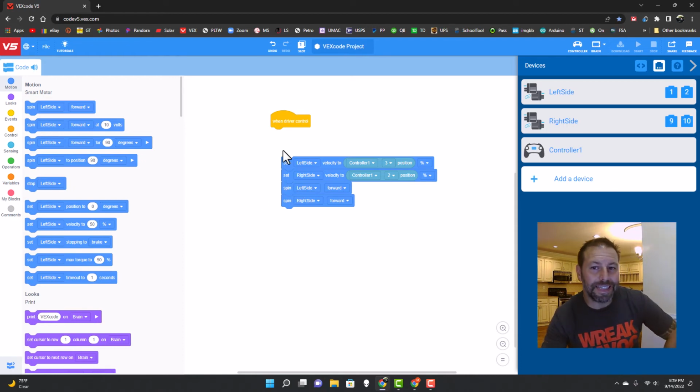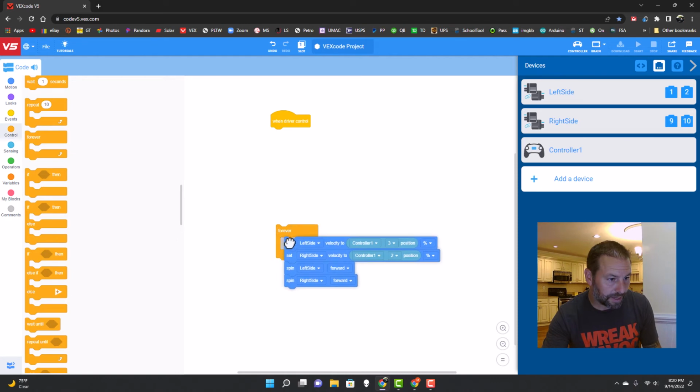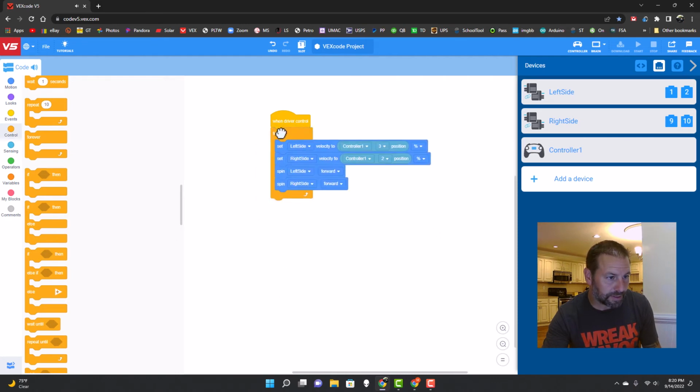Now we want to continually check for this, so we have to set it up in a loop. So we're going to set it up in a forever loop. We're going to take our loop, bring it in, drag this in, set this right up on top. That should be our program right there. So basically, your left side's controlled by one joystick, your right side's controlled by the other joystick, and you're good to go. So now let's try this out.